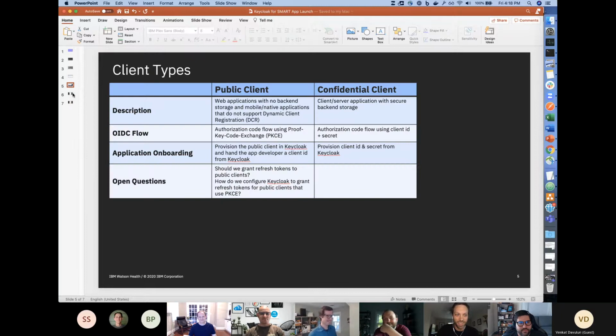But I had a couple of things in addition that I just wanted to set the context for. So here are your standard OAuth client types. You've got public clients and confidential clients. And not being an OAuth expert, I'm almost just stating this to tell you what I know, and then you can tell me what I don't know. But essentially, your traditional public client would be a web application, or a mobile or native app that doesn't support dynamic client registration.